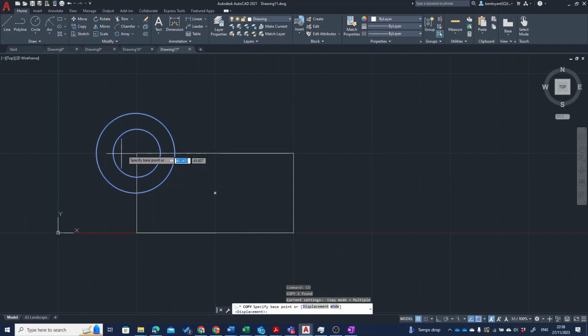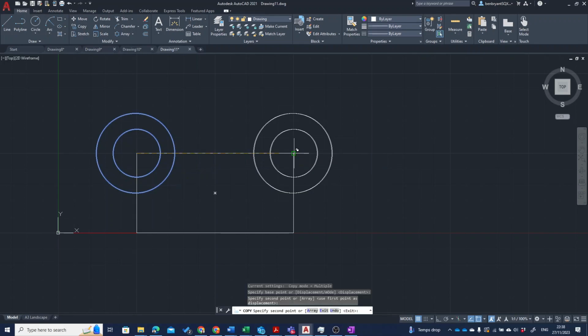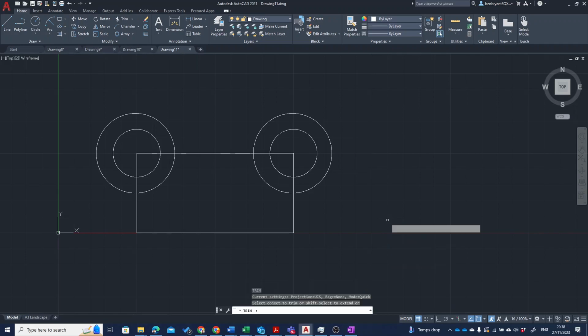Specify the base point, so I'm going to specify the base of the circles, and I'm going to move that across accordingly to the other side. This is copy rather than mirror because I find it's easier. Before I get too into it, I'm going to trim out all the bits I don't need. I try and go diagonal if there's a 2 because it just saves time clicking.